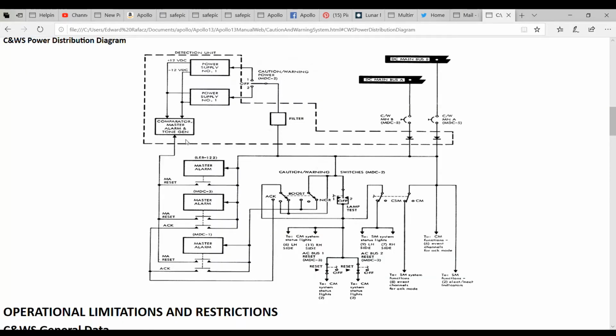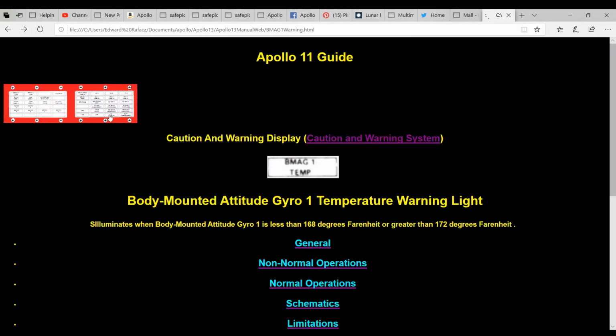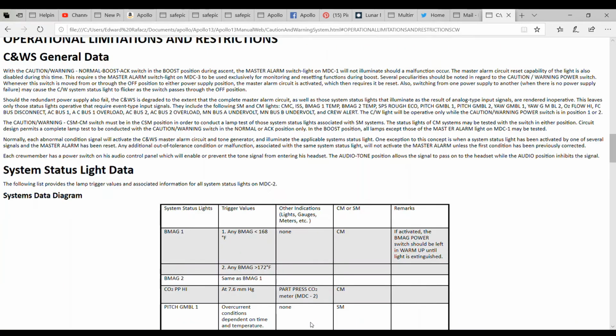Schematics tell you all about powering it. And as you can see down here, this is where the panel is, but these are all the components that go into it. And then finally, limitations.